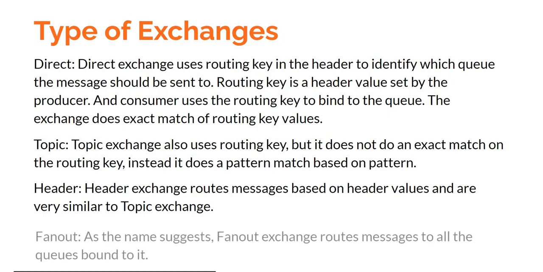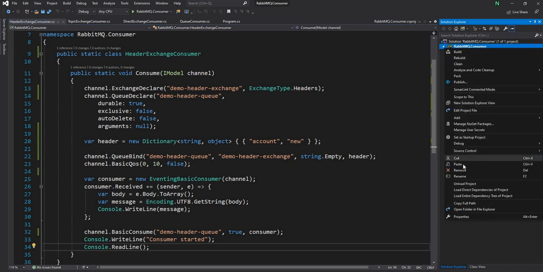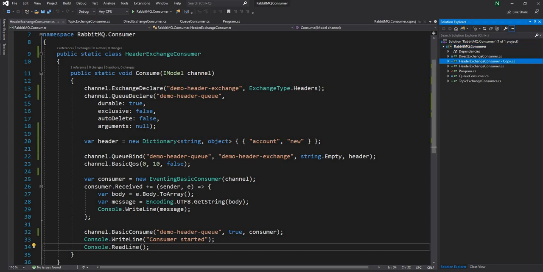So for Fanout Exchange, if you remember, Fanout Exchange routes messages to all the queues bound to it. It does not look into any routing key or anything. It just takes the messages and just sends messages to all the queues bound to it. So to demonstrate that, I'm going to the consumer, and just like before, I'm going to copy and paste one of the classes because the code is going to be very similar.